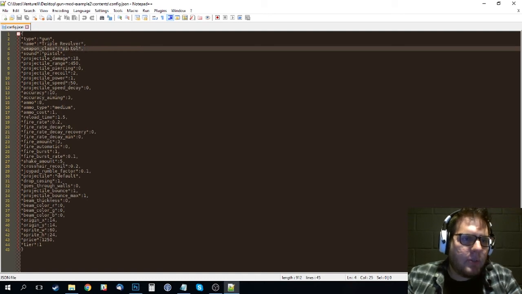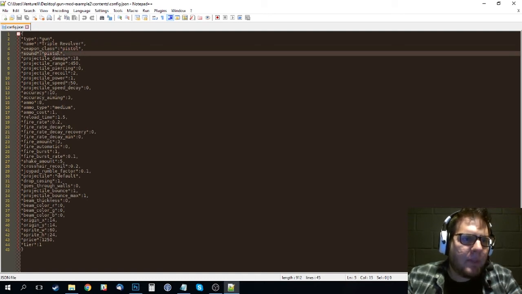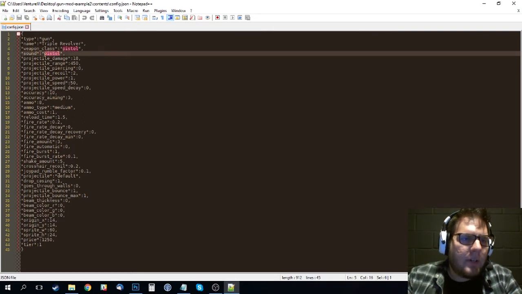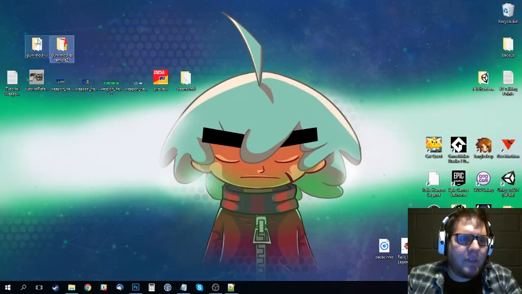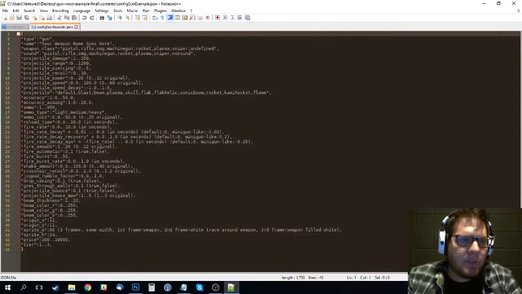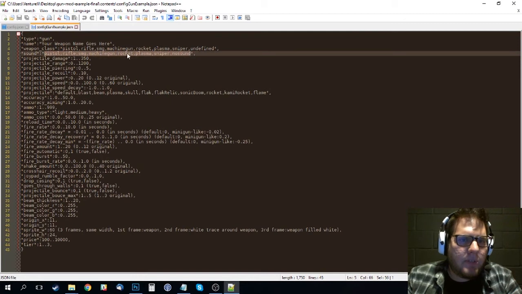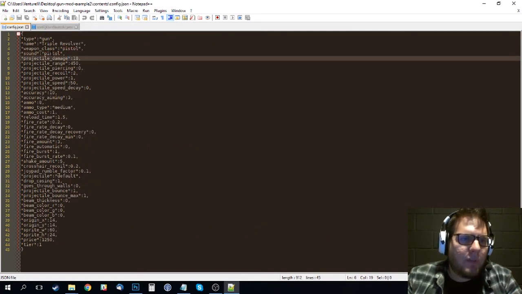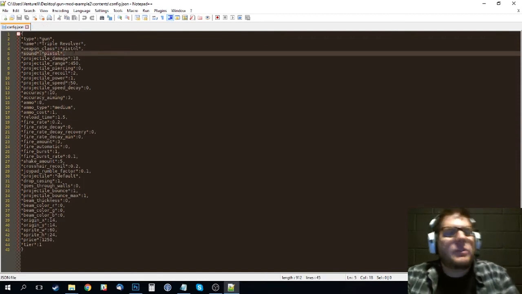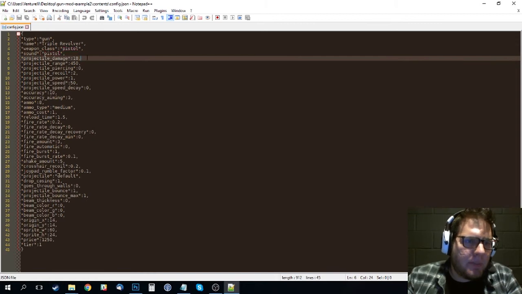So you just have to go to weapon class, which is pistol. Sound is also pistol. If you're confused about the options here, that's why we have that config example.json. You can see we have all the options laid out for you. If you wanted this to be a rifle, you put rifle here on the weapon class. But we want this to be a pistol. So it's a pistol, and it sounds like a pistol.